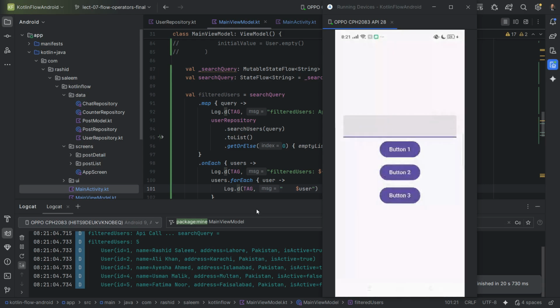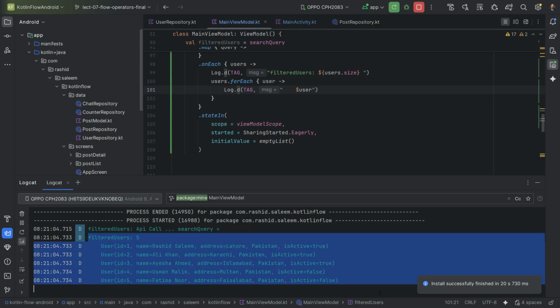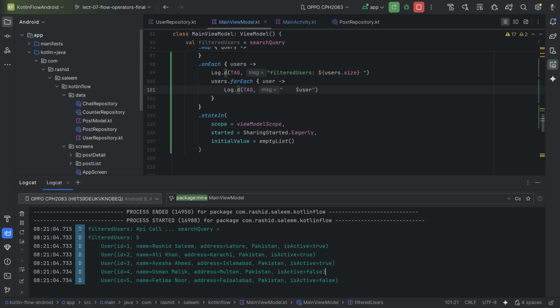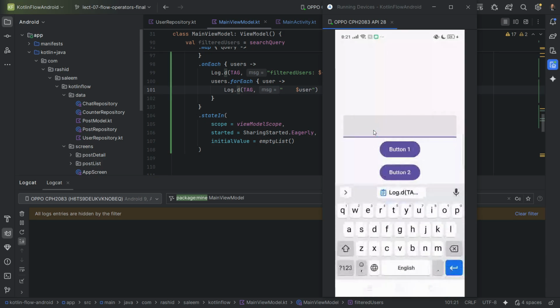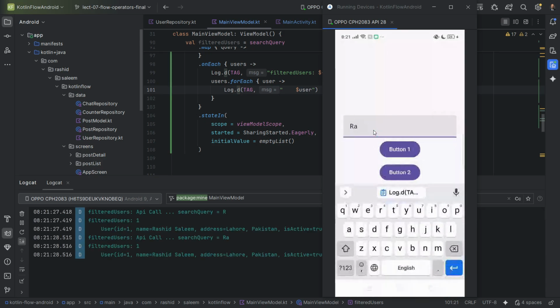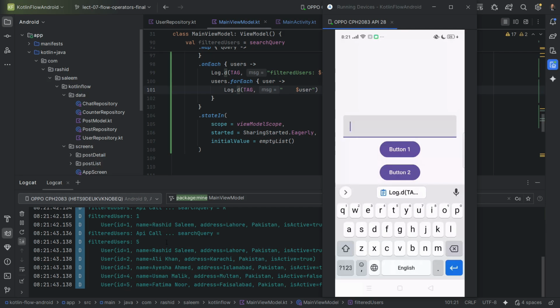App is up and running, and initially this state value has an empty search query, so by default all users will be loaded in the logs. We will not fix this for the time being. We only focus on what we want to test. So here I will type R A S, and what we are seeing is that whenever I type any character, the API call is made to get the list of users. If I remove this S, A and R, again on each character the API call is made.